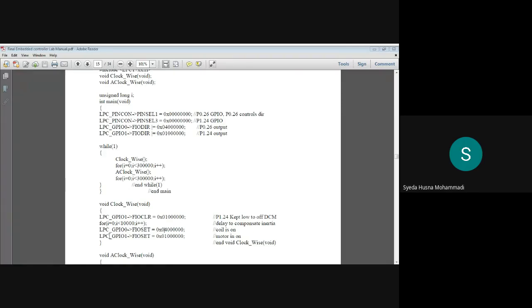Can someone tell me what small changes you need to make to rotate your DC motor in anti-clockwise direction? Can someone tell me what the small change is? Zero, one should be, ma'am. What, Shabnam? We'll give 0, 1 here, ma'am. Where do you give it? When the coil is on, ma'am.